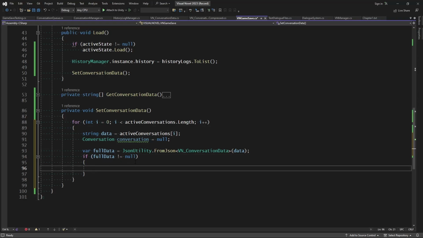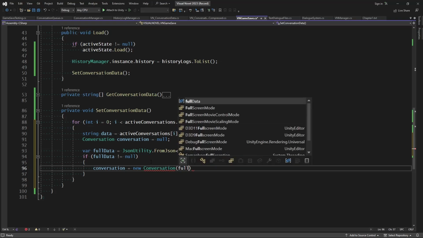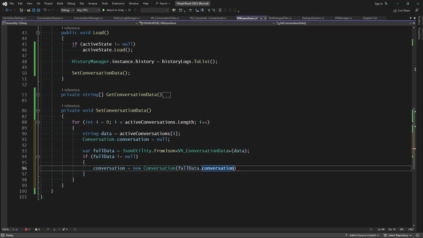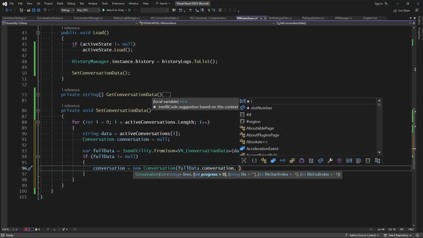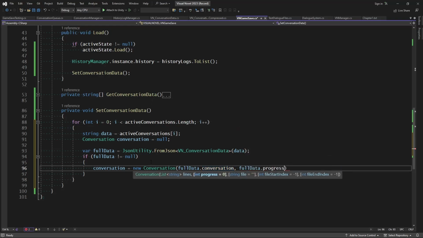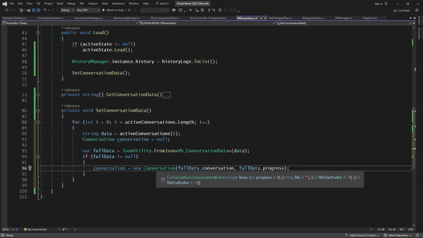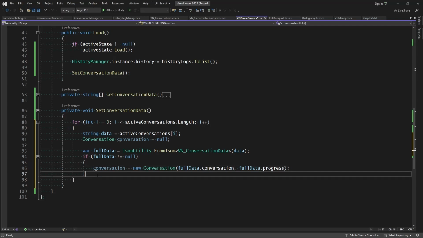But if fullData is not equal to null, then let's go ahead and load the new conversation. So conversation equals new Conversation, and we're going to just grab all of our lines back from this fullData JSON string. So we've already gotten it back in the original data type, so we can just say fullData.conversation, which has all of the lines. And let's restore the progress. So fullData.progress. And there we go. We've got our conversation restored. We don't need to reference a file or the indices there because they don't matter for this full data context here.